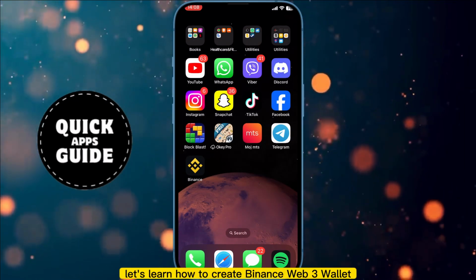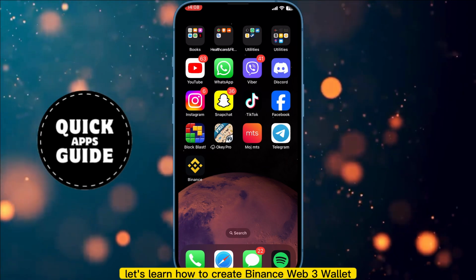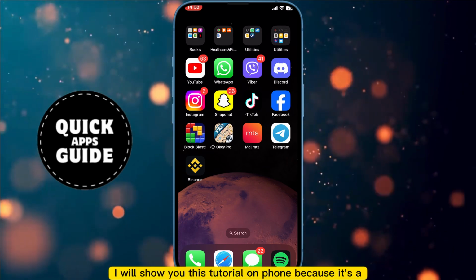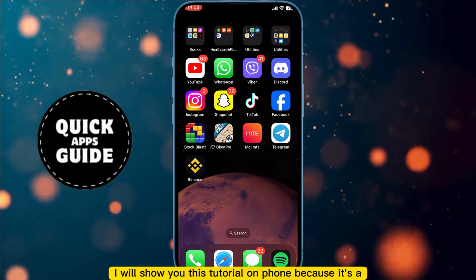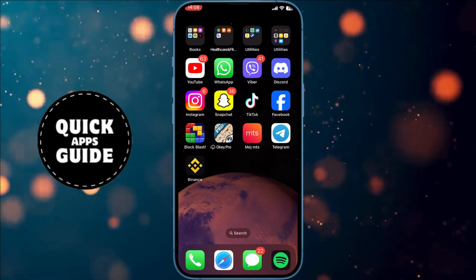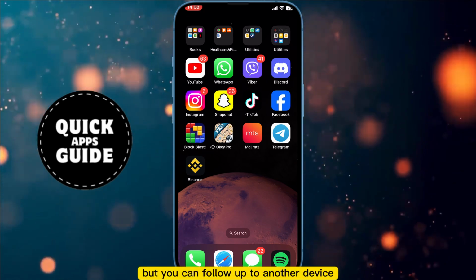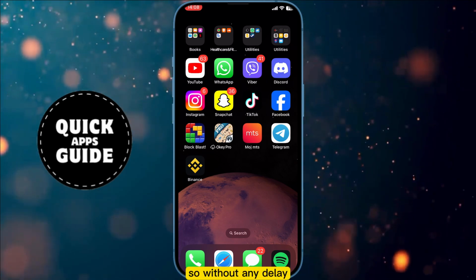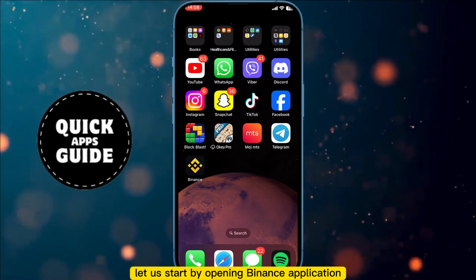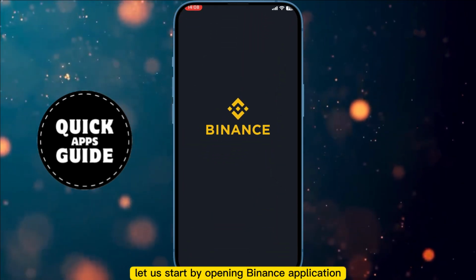Let's learn how to create a Binance Web3 wallet. I will show you this tutorial on a phone because it's very easy to do on a phone than on a PC, but you can follow along with any other device. So without any delay, let us start by opening the Binance application.